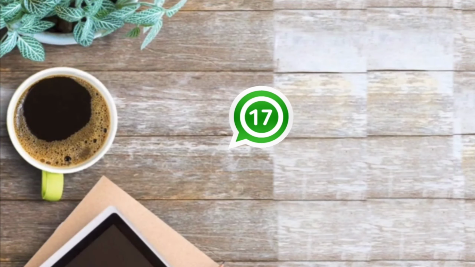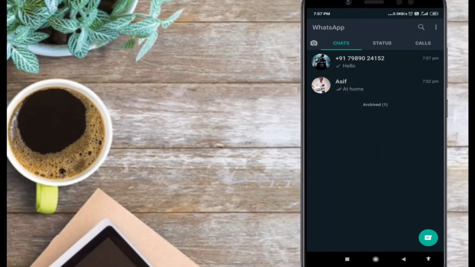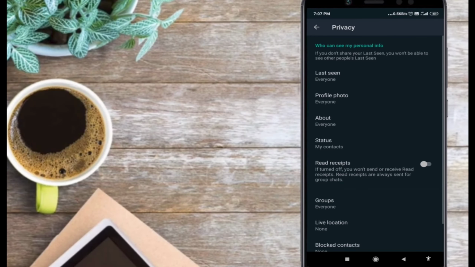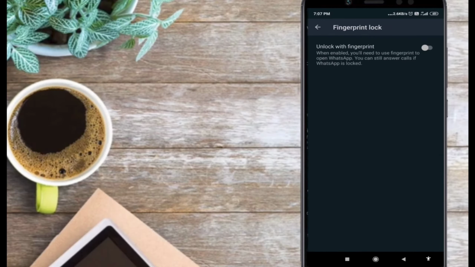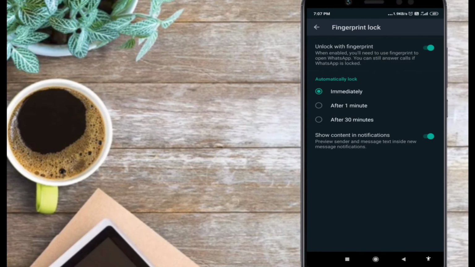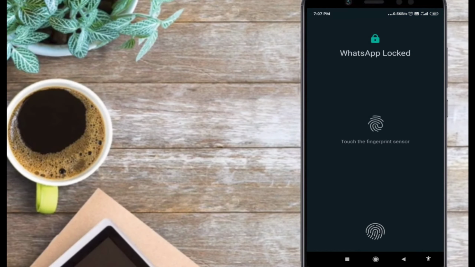Number 17. Locking WhatsApp with your fingerprint. When you come to the account settings and hit on the privacy, you will find a fingerprint lock here. On switching this on, it asks for the fingerprint. It will unlock with the same fingerprints which are used to unlock the mobile.